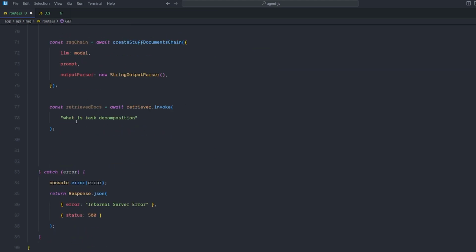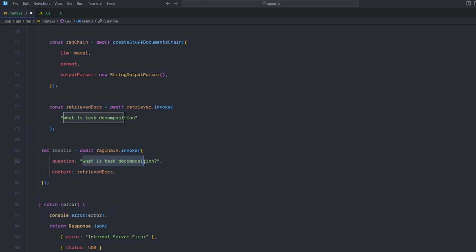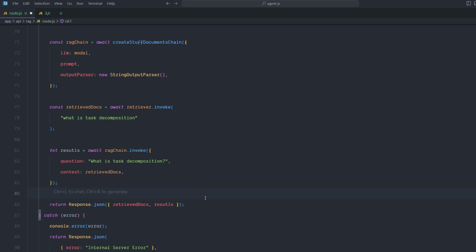So the first thing is to fetch it from the database, the vector database. Then we give the same question to our RAG chain that we created by invoking it, and also give it the retrieved docs that we got from the vector database. And with that, we are ready to see the final answer by returning a response.json that will give us both the retrieved docs. You don't have to see this actually, and the results in the end from the RAG that we created.